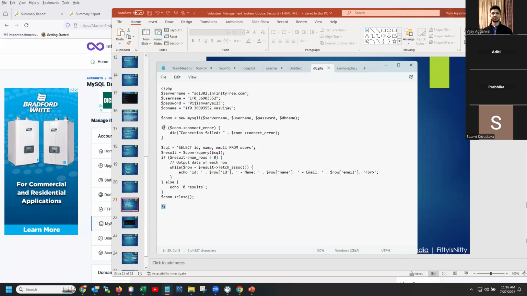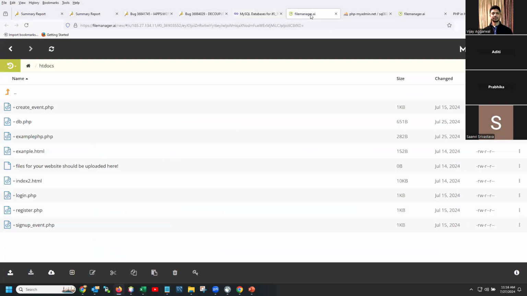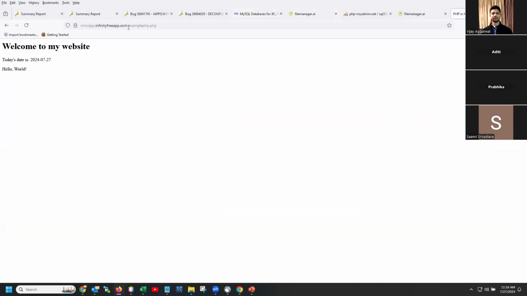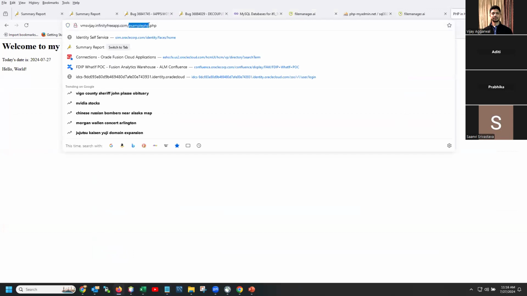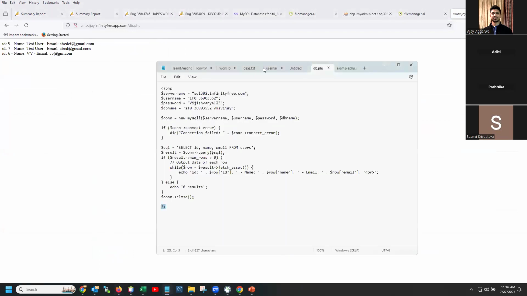Now, if you see here, this is all PHP. So in this case, we are embedding HTML inside, but everything is inside PHP. And then you store that into your file manager. Let me make sure I do have that. So db.php, let's see if it works. So once you do that, db.php. Now, let me go back here.